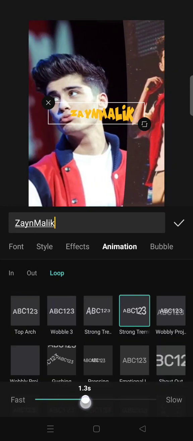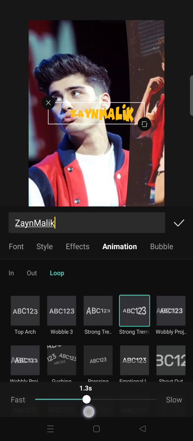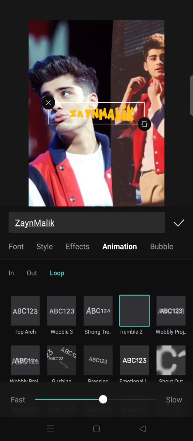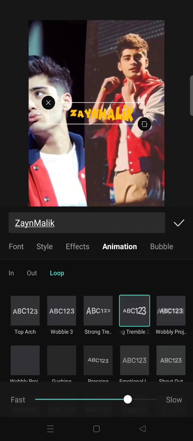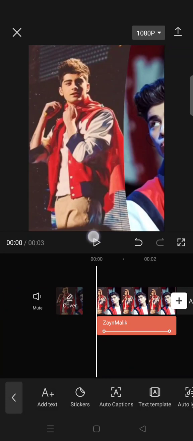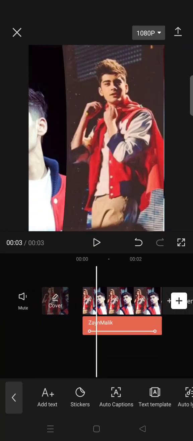Then you can adjust, if you want to go fast, just slide it to the left. If you want to go slow with the effect, just go to the right, like this. After that, just click on the check icon and you are done with the tremble text effect on CapCut.